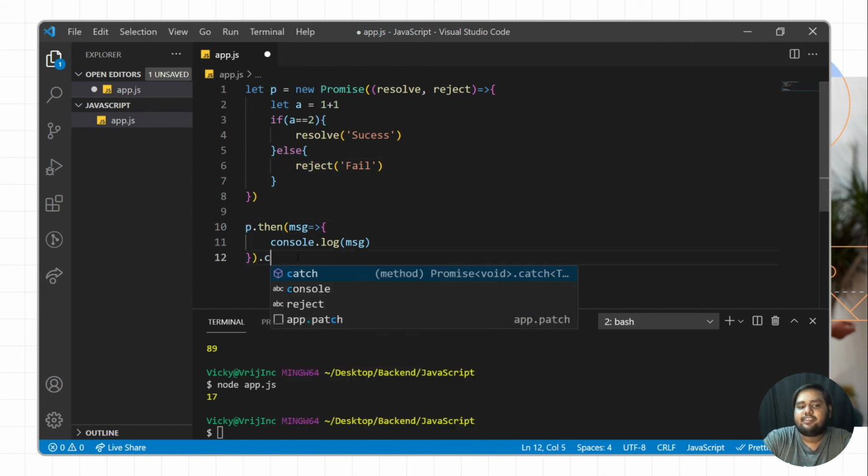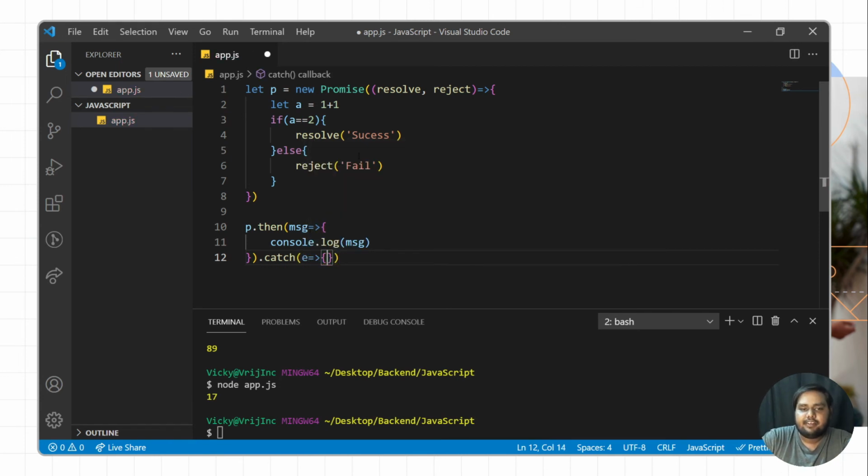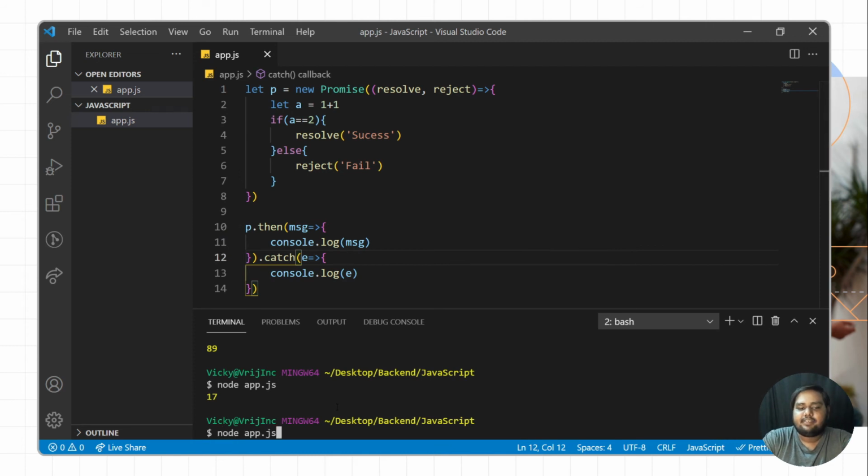how can you handle it with the help of reject? You need to use the catch block, and here we can get the error. The error is e, and e is printed here with console.log e. So I will save and I will run this logic, and this will give you the success, because this expression is always true. So I'll add, let's say, a is equal to 3, and I will call the promise again. This time the promise is failed. So this is the syntax of how we can implement promises in JavaScript.